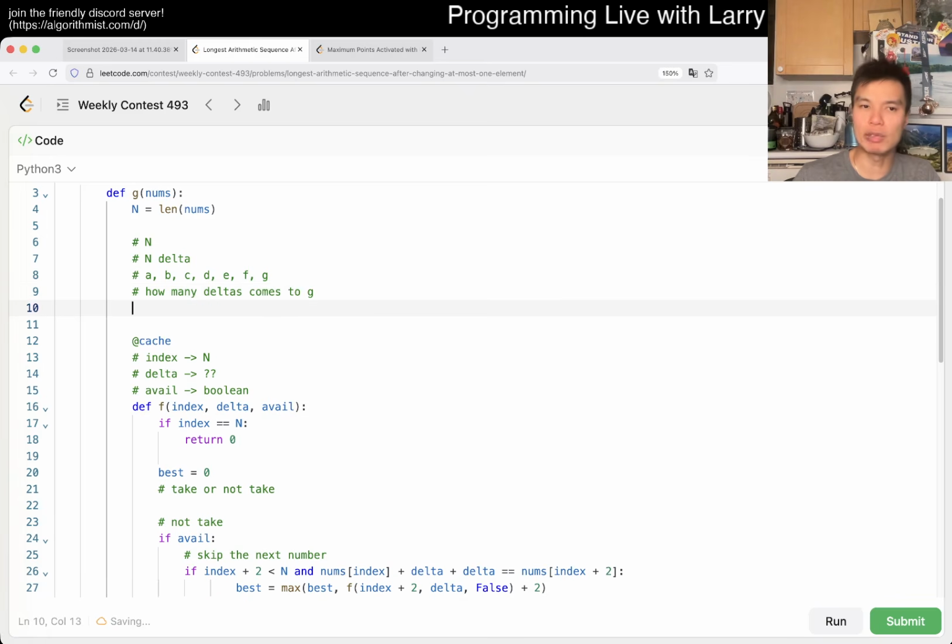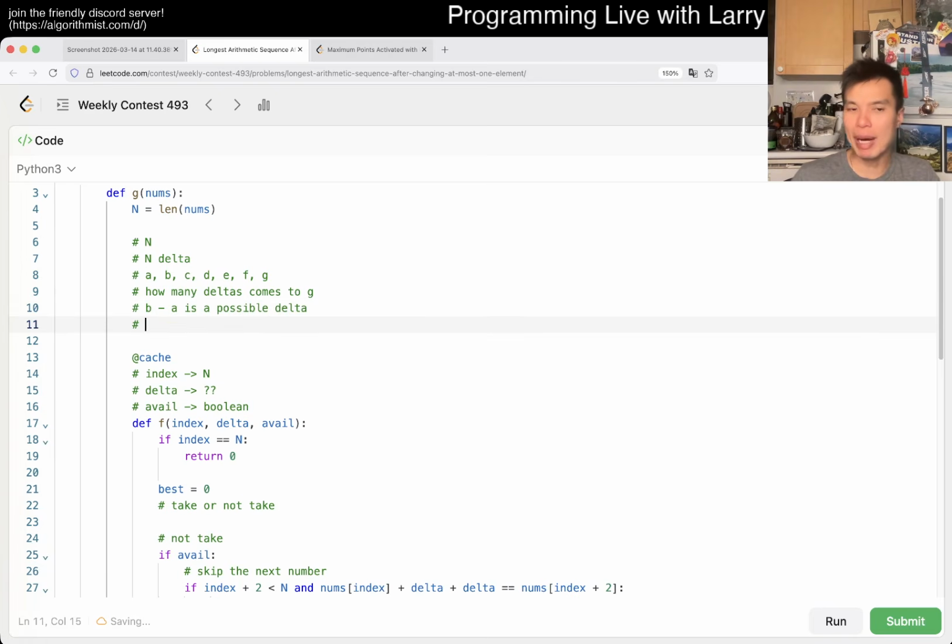If you really think about it this way, you have a B minus A delta. What happens? Well, it either goes all the way through, or it skips one and then goes all the way through. So in that case, B minus A is a possible delta. But if B minus A is a possible delta, that means a lot of these also have the same delta, because of pigeonhole. Either E minus D is equal to B minus A, or there is a skip.